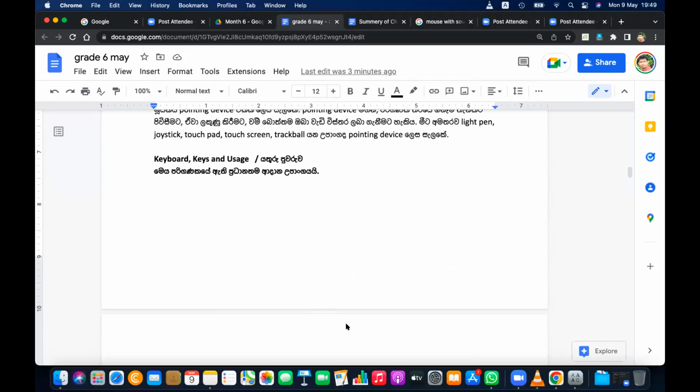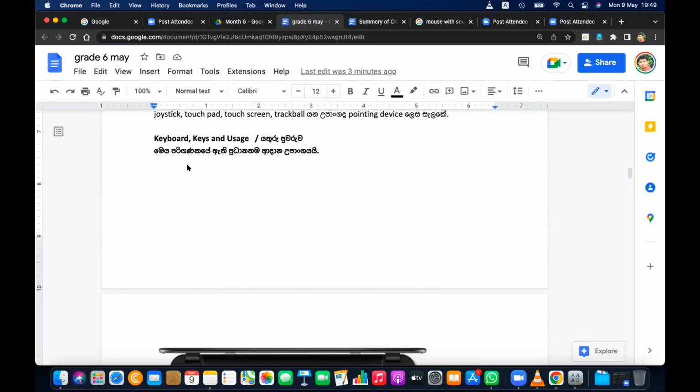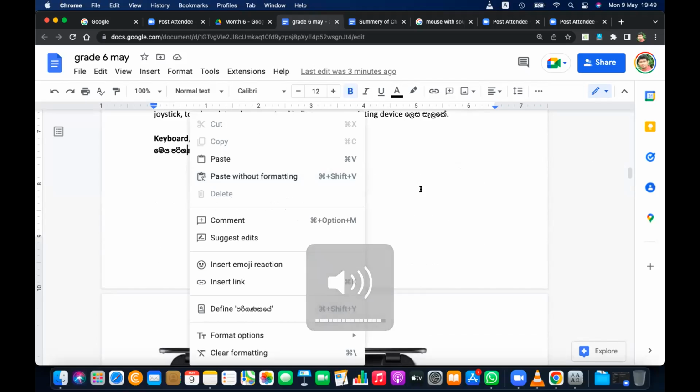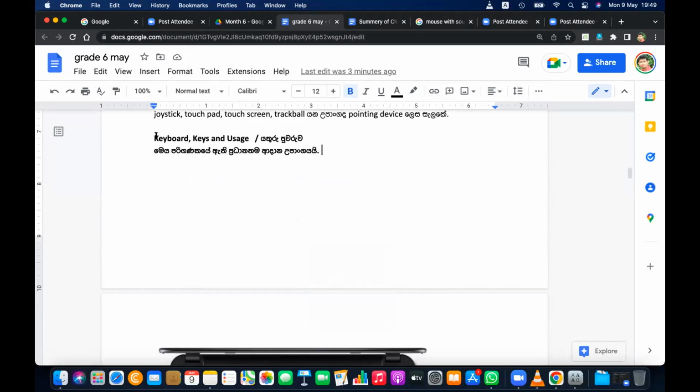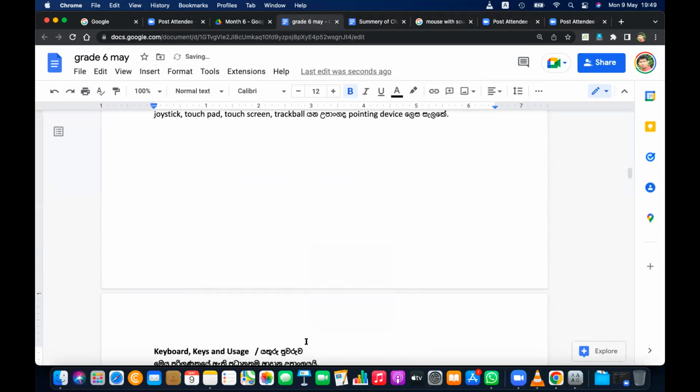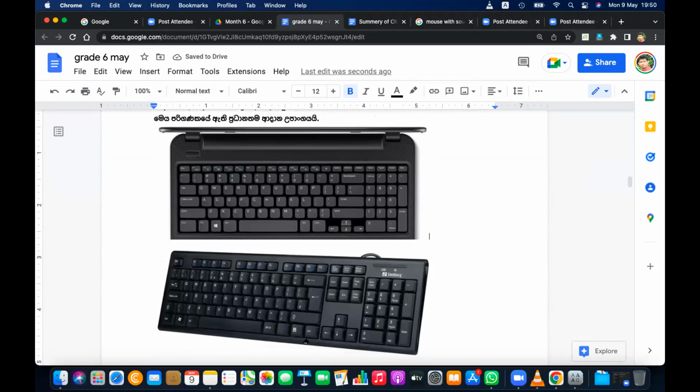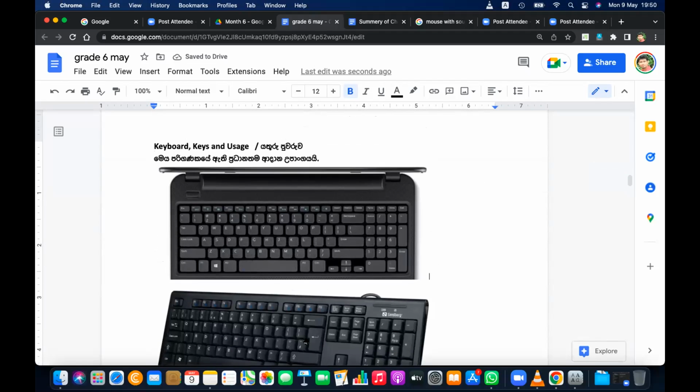Right. The next thing is keyboard. This is very important because these keys that we are going to learn in the keyboard are really, really important. So we are going to analyze these keys and also the functionalities of these keys individually. Individually means each and every key.